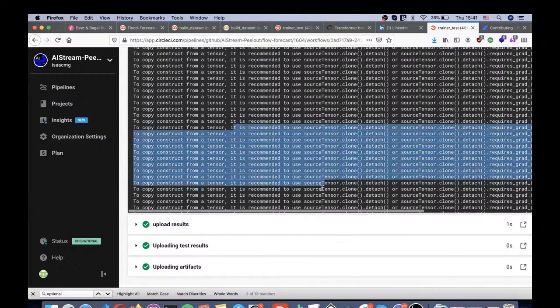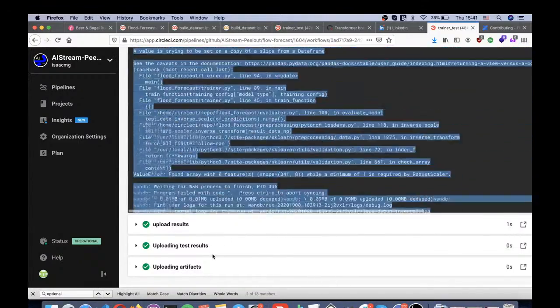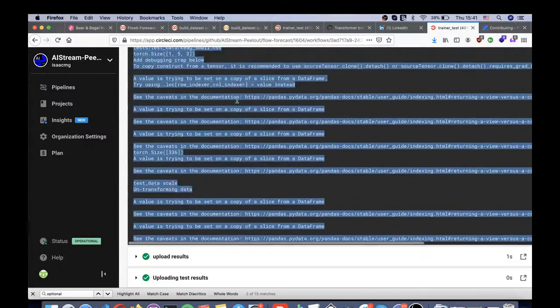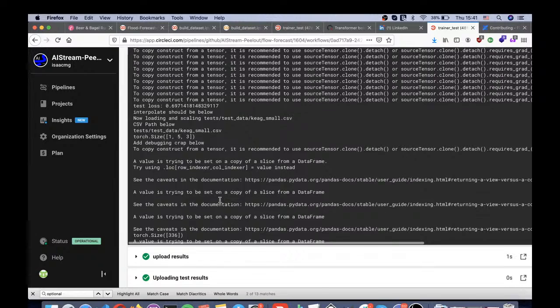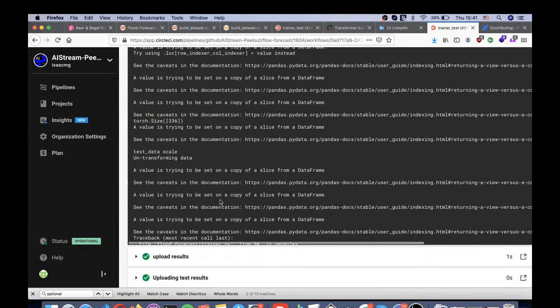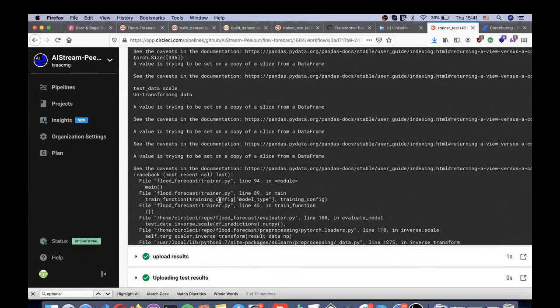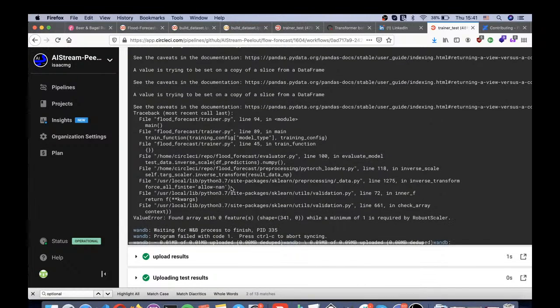Okay, well that wasn't my code, though maybe it would be good to look at if it's doing all those warnings. So first, found an array with 0 features and stuff.